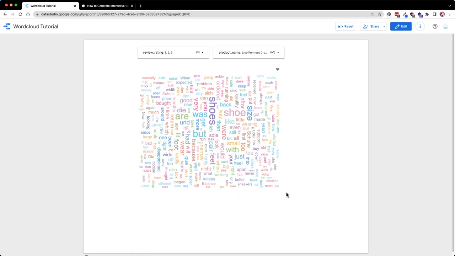So now we are able to see more words in this word cloud. The largest word we can see here is shoe, shoe or shoes, and we have feet, and we have size, and we have also some other redundant words like was, but, are, were, and so on. These are actually stop words that we'll have to remove from our word cloud. But I wouldn't cover that in this tutorial because I wanted this to be a simple one. So just bear in mind that in the proper text analytics, we'll have to remove these words.